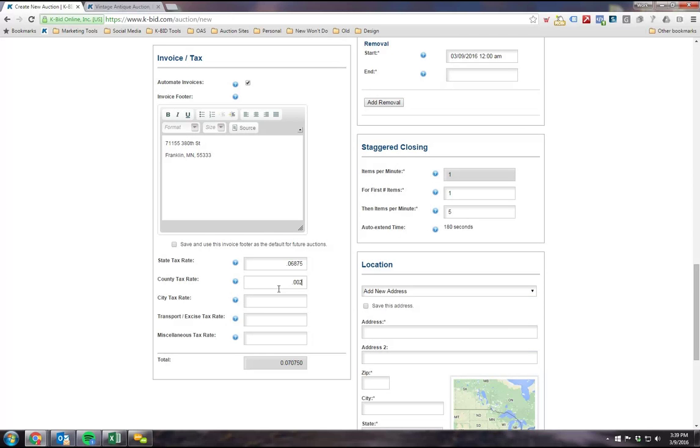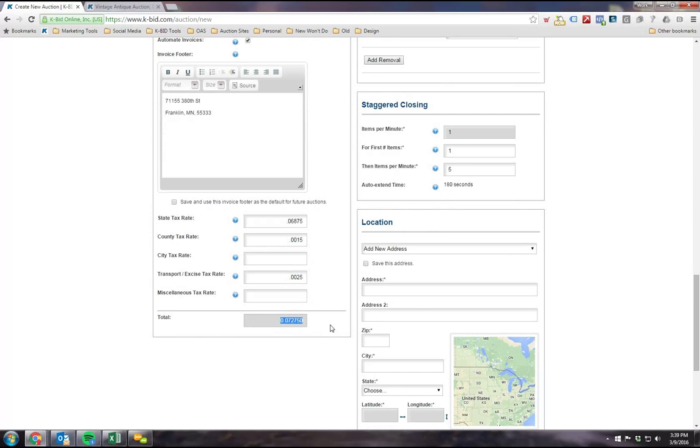For example, where we are, it's 0.0015, and then we have a transfer rate of 0.0025, and that would give us our total amount of 0.07275, or 7.275%. If that sounds confusing, just go to the Minnesota Department of Revenue and look up the sales tax calculator. You put in the address for the auction location, and it gives you the exact breakdown right there for what you need to charge.